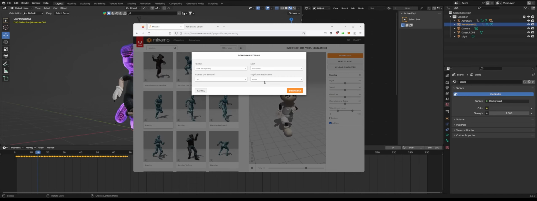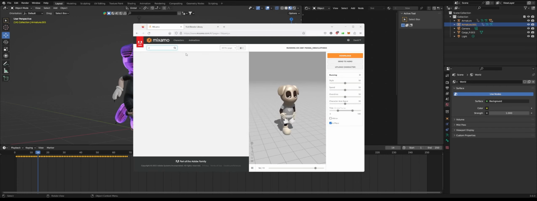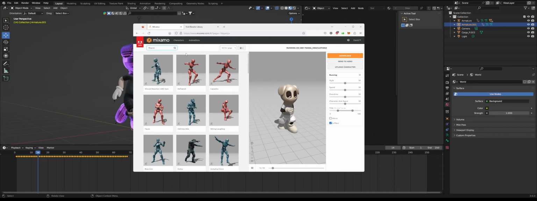None for the keyframe reduction, that's fine, and 30 frames per second is good. So pretty much just click this download button, and it's going to go to wherever you download stuff. And then the next step, we'll get the run to flip again.